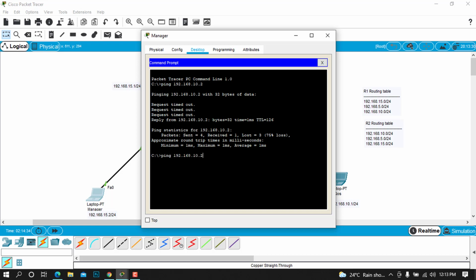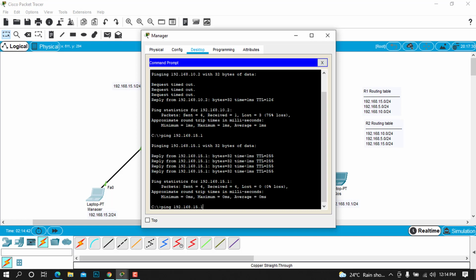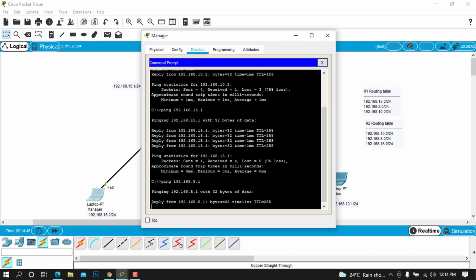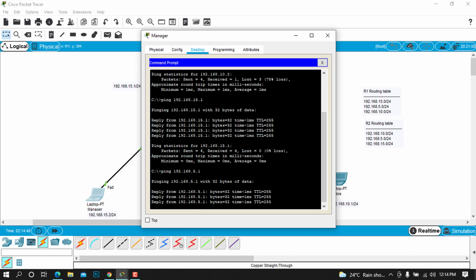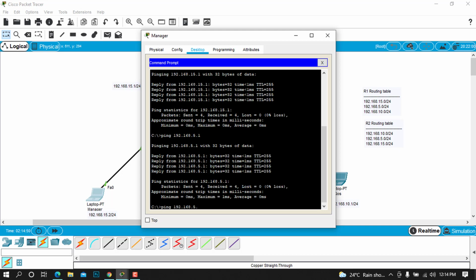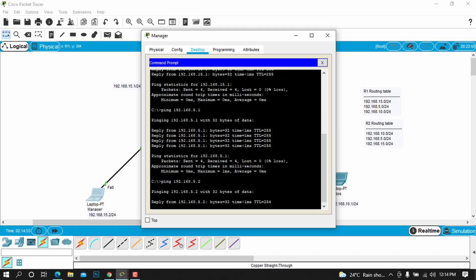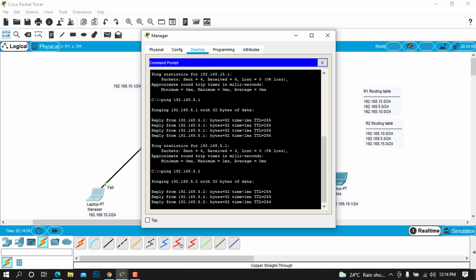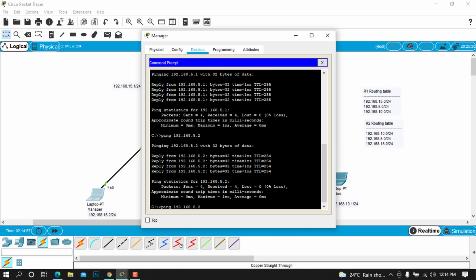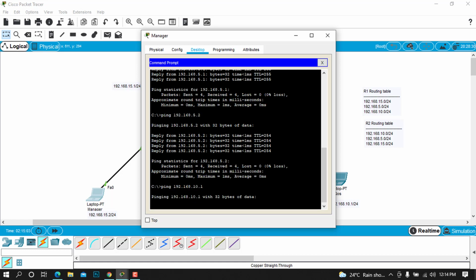Let's try to ping our gateway to see if we can get there. Put 1. We can get through the gateway. Let's try to ping this 5. We can get there. Let's ping the exit interface of that one. We can get there. Let's see if we can ping this 10.1 interface. There you go.